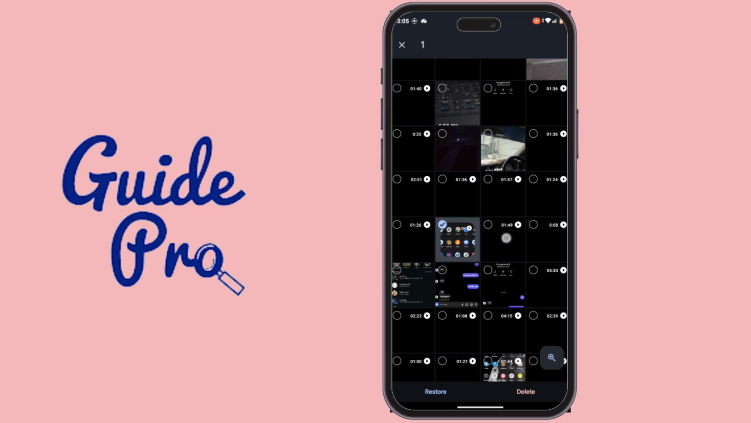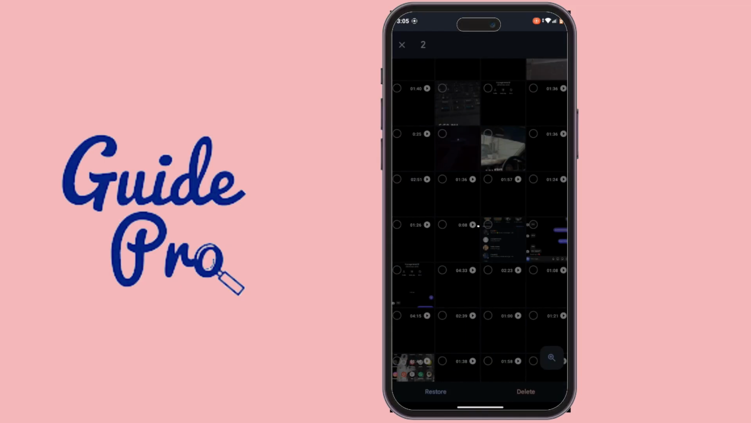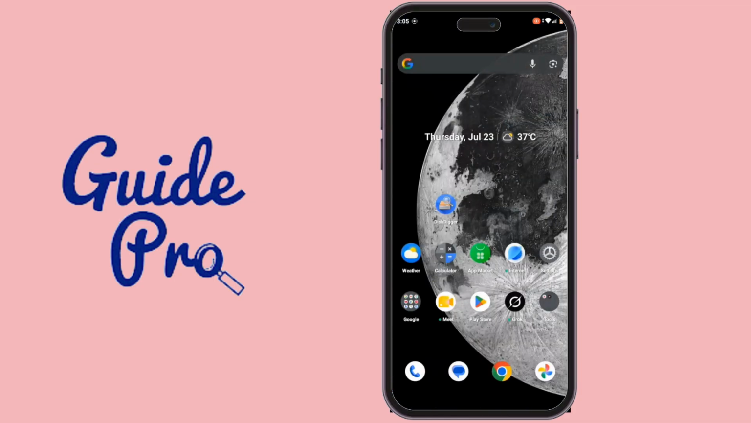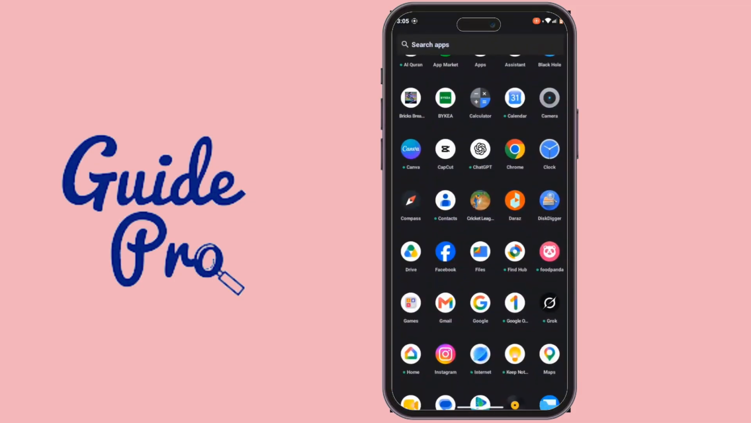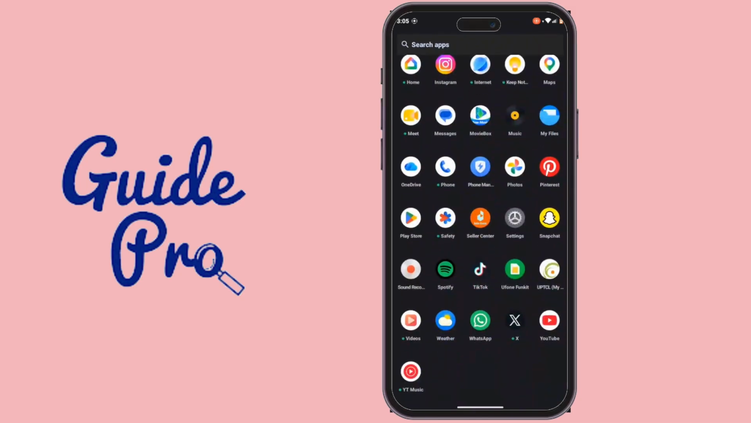You can scroll through the list, tap and hold on any photo you want to recover, and then tap on the Restore button. This will bring the photo back to your gallery. Now, if you've checked both of these places and still can't find your deleted photos, there is one more method you can try.